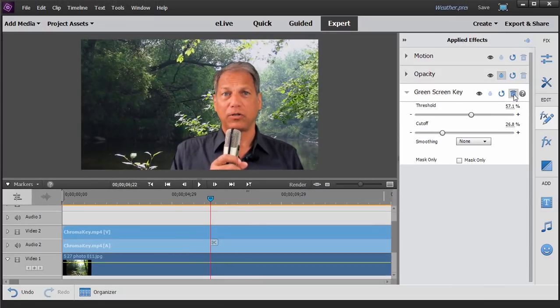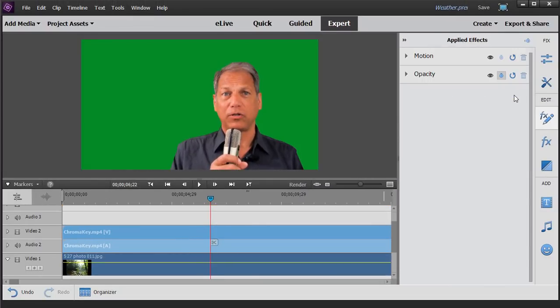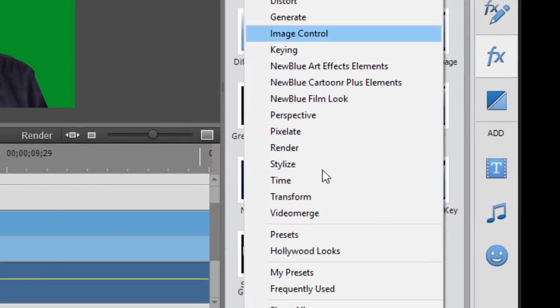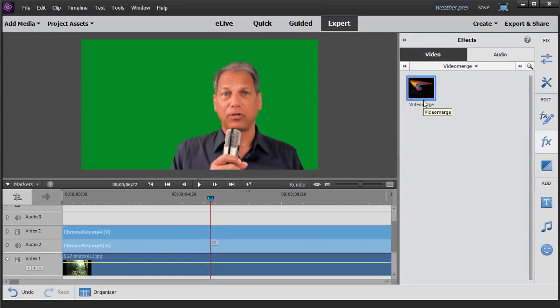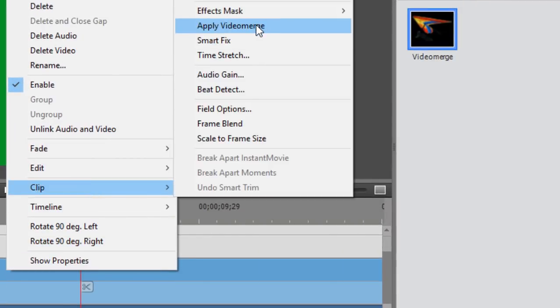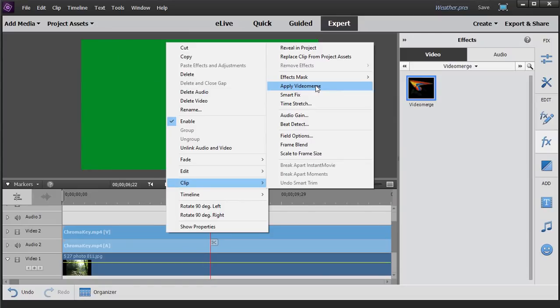Now, as I say, on a Mac, you don't have the key options. However, you do have a tool that's available on both the Windows and the Mac versions of Premiere Elements, and it's very effective on both of those. You can find Videomerge in a number of places. In fact, when I added this clip to the timeline, the program first asked me, do you want to apply Videomerge to it? It recognized that it had a smooth background. Another place you can find Videomerge is, of course, right on the effects panel. Just go down to the Videomerge category. There it is. And you can apply it simply by right-clicking on the clip, going to Clip, Apply Videomerge. It's all the same effect. It all gets to the same place.